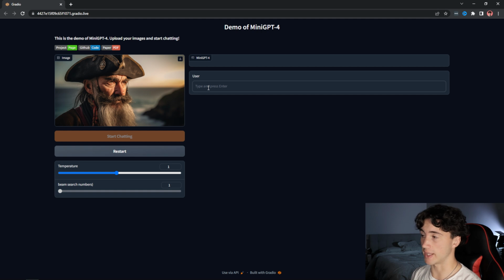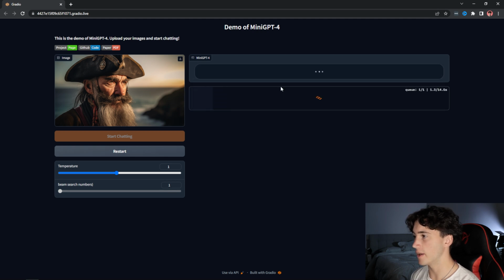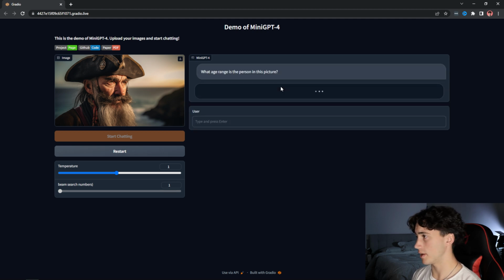So the picture is just loaded in, and even though this is AI generated, it looks like a real person. So what I'm going to do is ask MiniGPT-4 how old is the person in this picture, and let's see if it can give an adequate age range. So I've asked it what age range is the person in this picture. I'm going to send it off. And if I'm guessing right now, it looks like late 50s, early 60s, but it also could be older. But we are going to see what MiniGPT-4 generates.